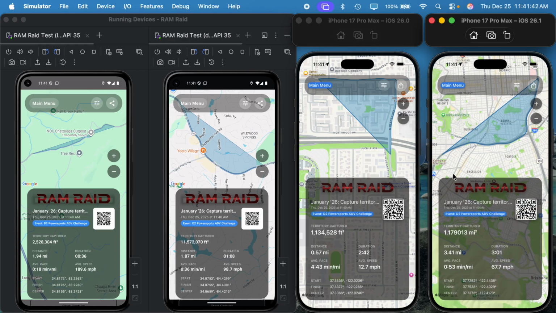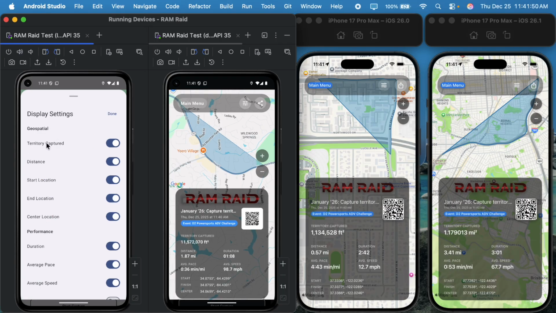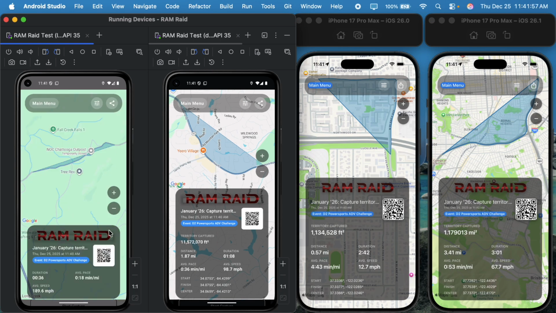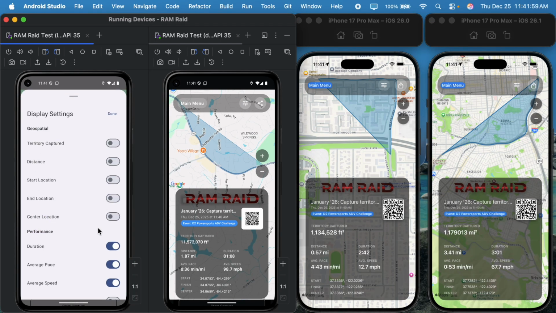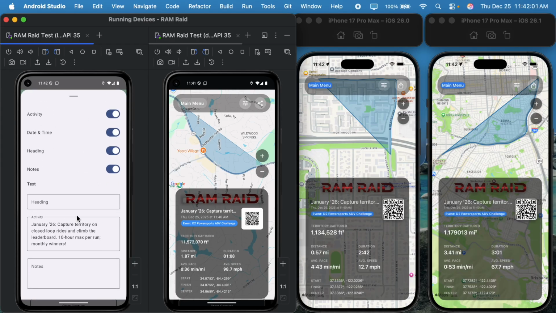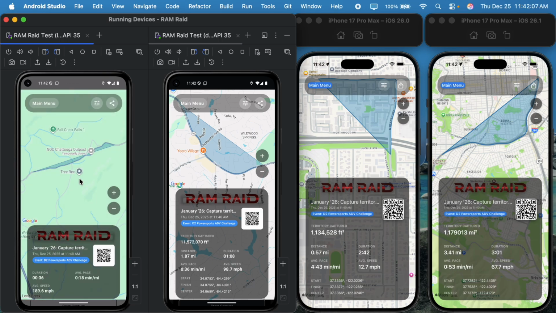So once we've completed our capture, we can review it. The interesting thing here is each user can decide what they want to show, so they can come in here and show or hide all the different items on the screen. They can even, if they want to record a note or something, put a heading in there. They can change what the activity reads, the notes, so they can really customize what they want to show.